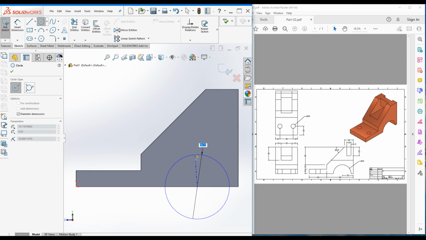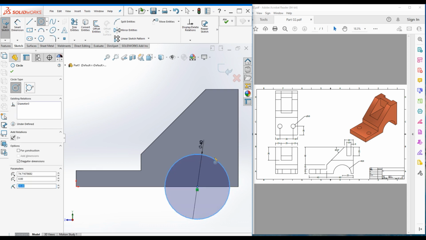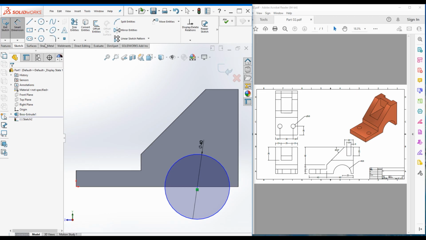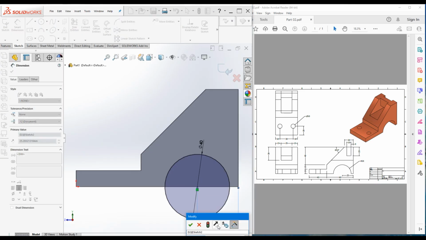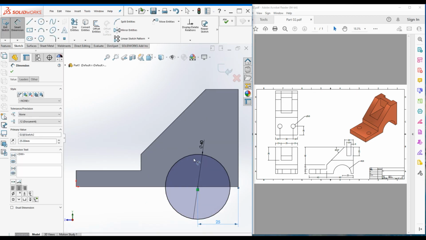So let's add the diameter to this dynamic window, and now we have to add the dimensions from this edge to the center, 25 millimeter. You can either click on here to close the dialog, or directly you can click on smart dimensions, that will close that dialog. So then click on these circles and click on this edge, add the dimensions 25 millimeter, click OK. Now you can see the sketch is black, that means it is fully defined. Under here you can see the sketch is fully defined.